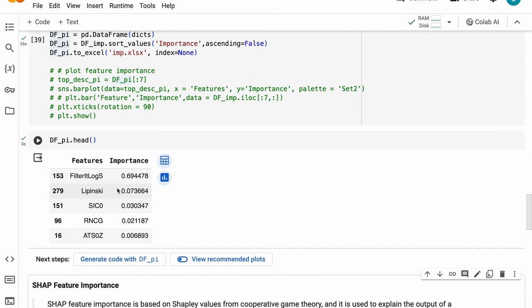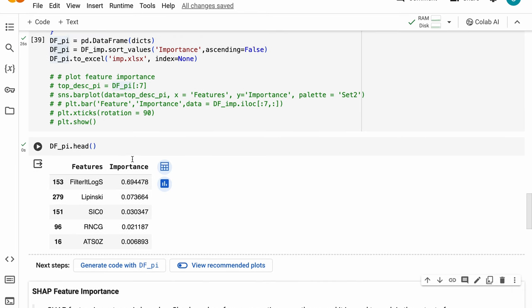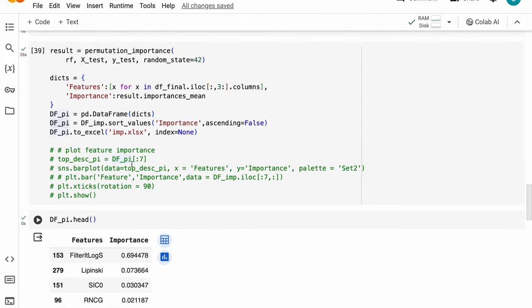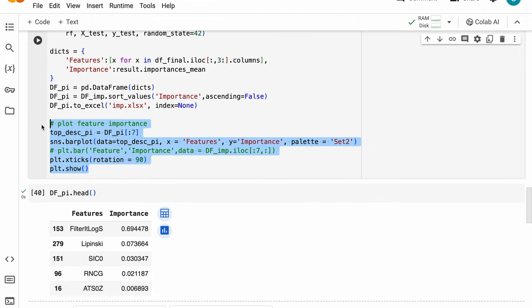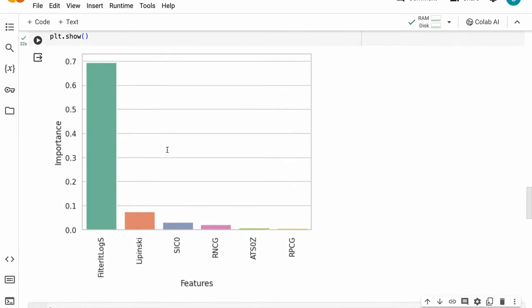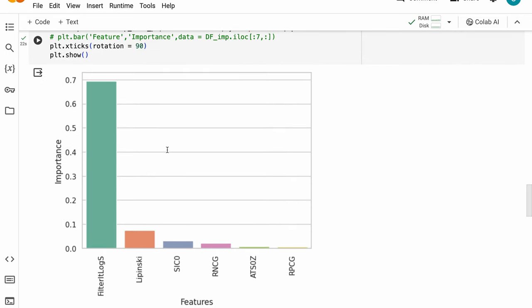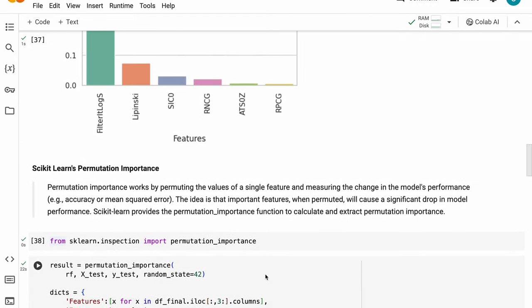So this is the data set containing the features and importance, and as you can see here, these are quite similar to what we have seen above. So let me go ahead and plot a bar plot again so that we can visualize it, and I'm plotting just the first 6 descriptors in our data set. Now you can see here we have the bar plot, and again in here as well the most important descriptor is filter it log s, and then Lipinski, and then all these other descriptors, and they are quite similar to what we have seen in here.